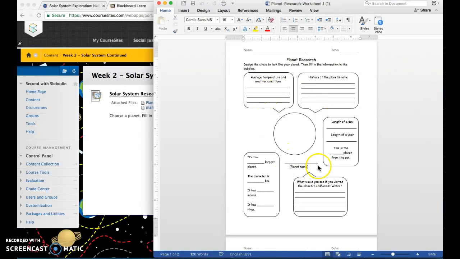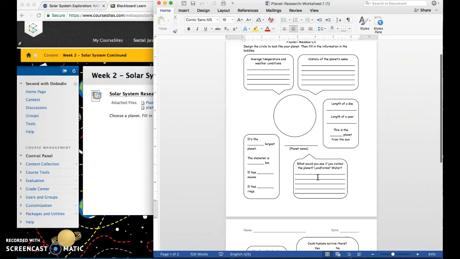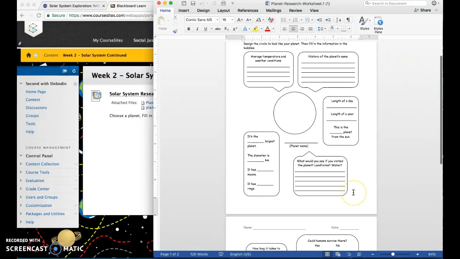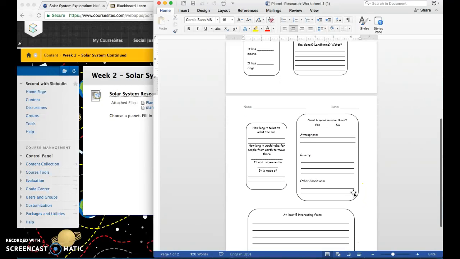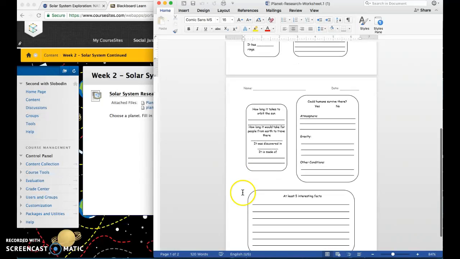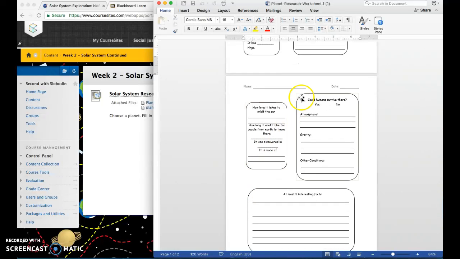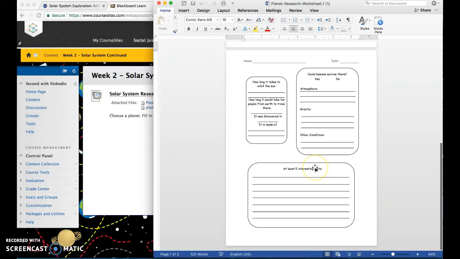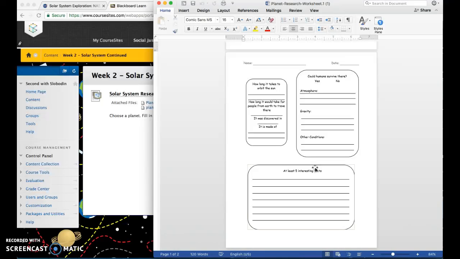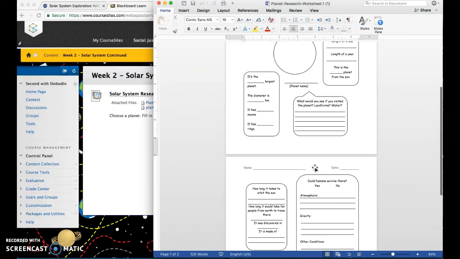So what you're going to do is choose a planet, any planet except for Earth. And you are going to fill in this information. So some of the things are average temperature and weather condition, history of the planet's name, what would you see if you visited the planet, any landforms or water, how long does it take to orbit the sun, what it's made out of, and then could humans survive there? And you're going to look at its atmosphere, its gravity, and then other conditions that would make it possible or impossible for humans to potentially survive there.